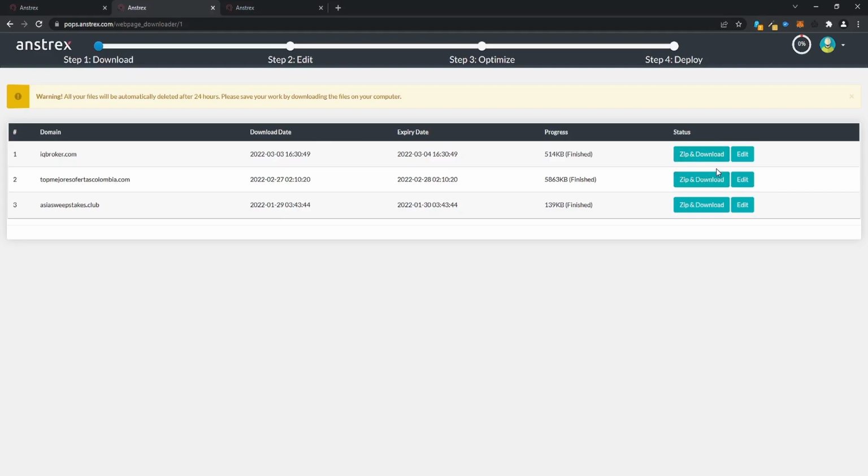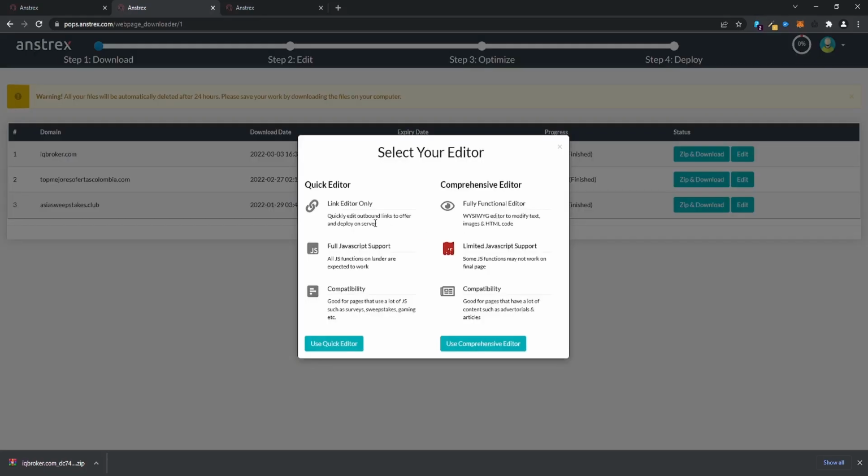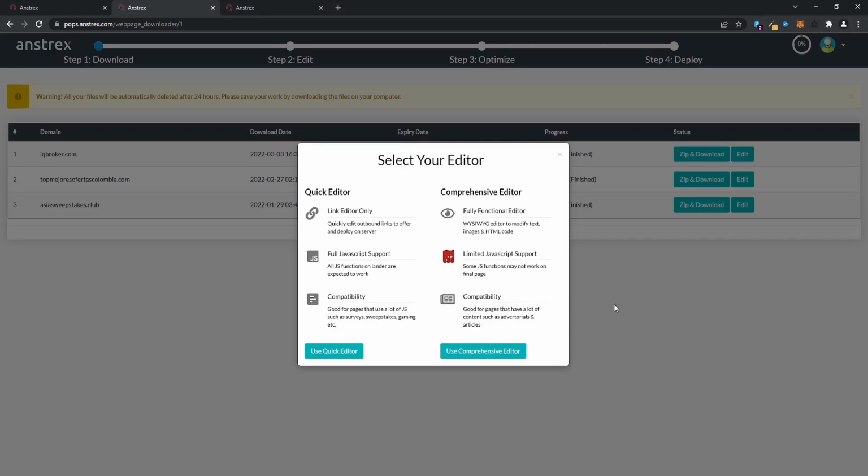So the two main options going forward are to zip and download the landing page, or edit. If you just want to outsource this workload to your best freelancer or a landing page cleaning service, then you click on zip and download, you send them the file, and that's pretty much it. So you click on here for an instant and direct download. But if you are doing it all by yourself or you are just starting out, then you want to click on edit. So let's click on edit, and after clicking on edit you'll have two options, which are the quick editor and the comprehensive editor.